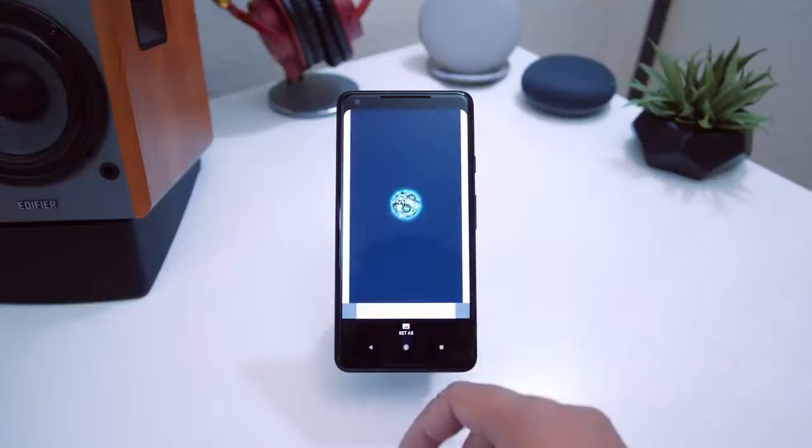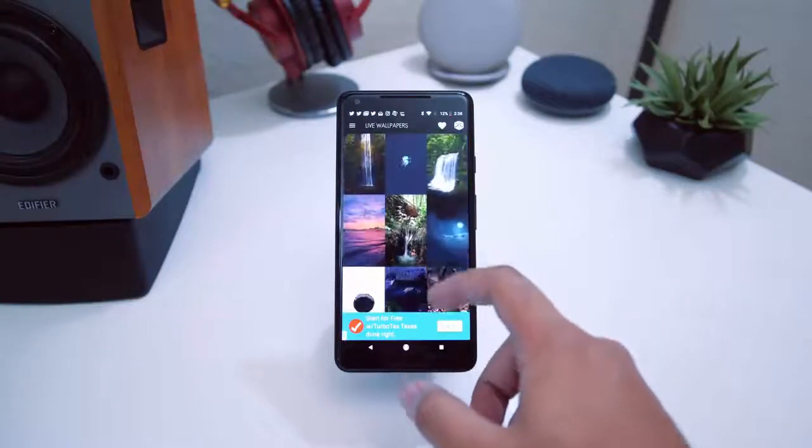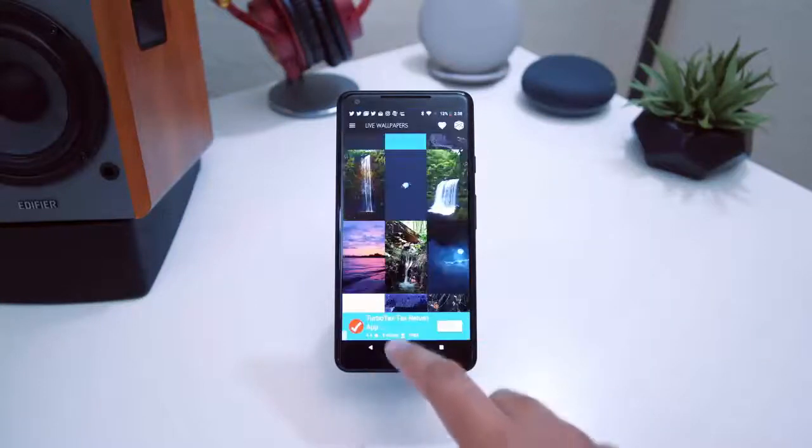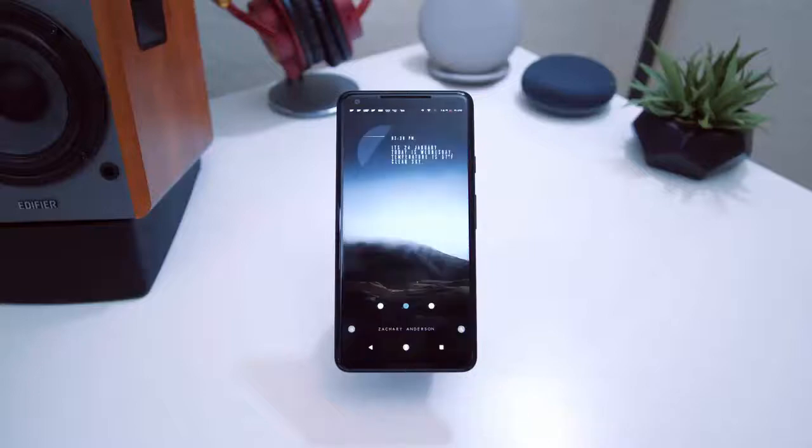So you're gonna want to check out this wallpaper application. It's really cool. I like it, and some people that saw the previous video really like it as well. So if you haven't tried it out already, make sure you do that right now.